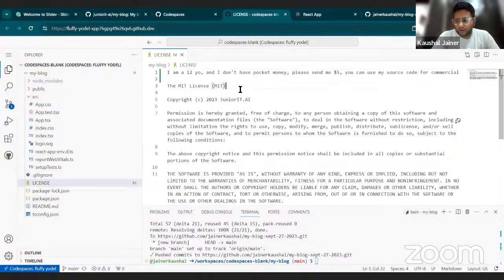I am 12 years old. I do not have pocket money. Please send me $5. You can use my source code for commercial purpose. So is that okay? So let me just delete this. It looks quite funny.